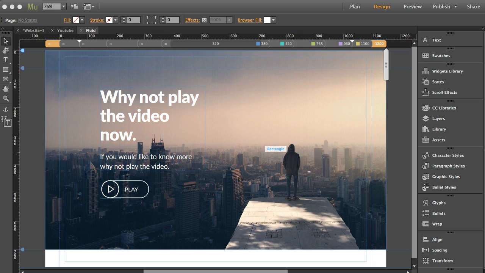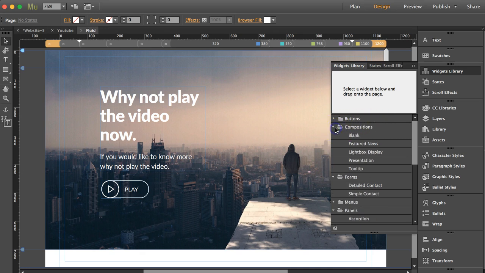Now, if you've been using Adobe Muse for long, you know that in your widgets library panel up here, if you go to compositions, you'll see that there's a lightbox display widget that you could take advantage of that's already pre-built into Adobe Muse. The problem with this pre-built lightbox display widget is that in order to get it to work across each and every breakpoint that you may use in a responsive design, you have to resize the lightbox window or the content inside that lightbox window for every single breakpoint. And that can become a pretty monotonous task.